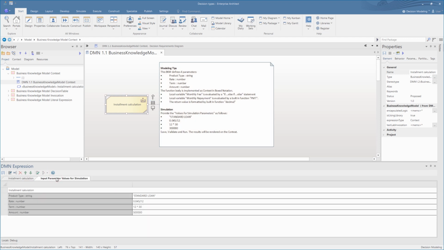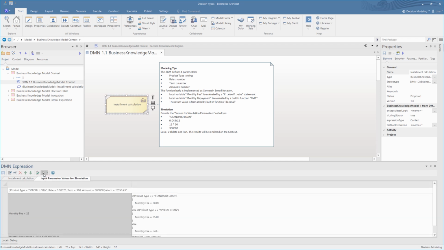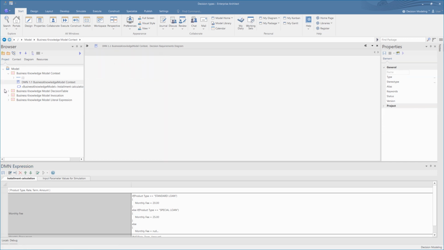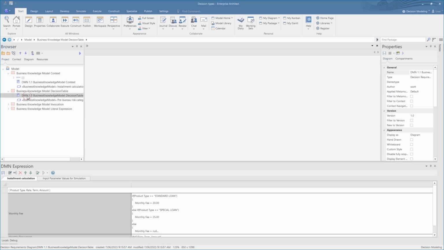We can now make changes to any of these inputs, but we're going to change from a standard loan to a special loan. If we save the changes and run the simulation again, we can see that it's gone from 2,553 and 43 cents to 2,558 and 43 cents. So moving from a standard to a special loan has increased the monthly repayments.